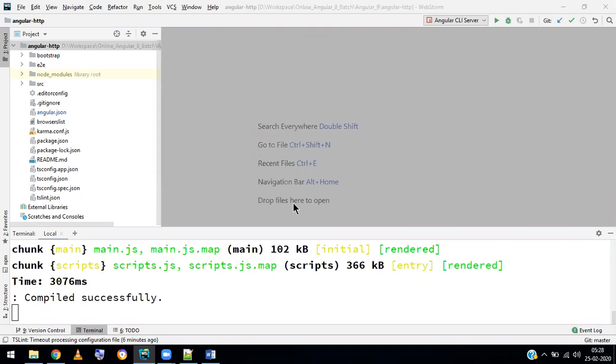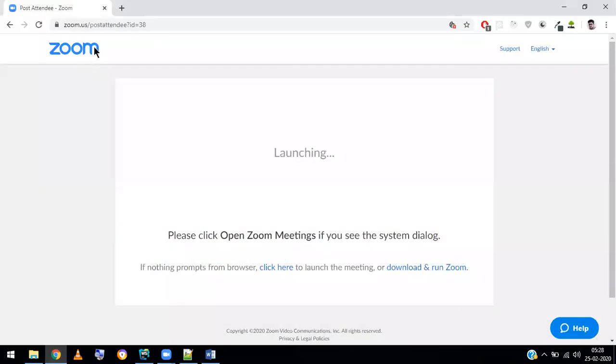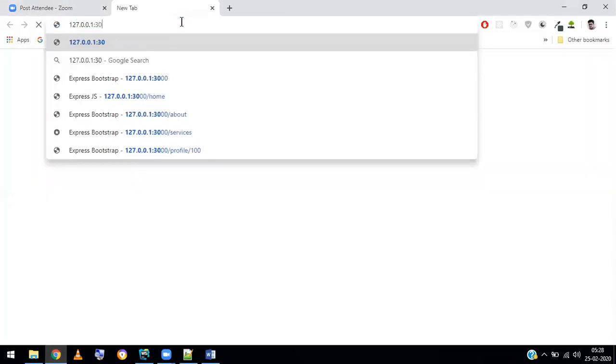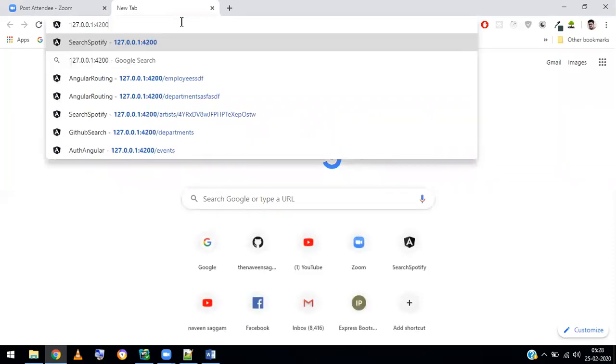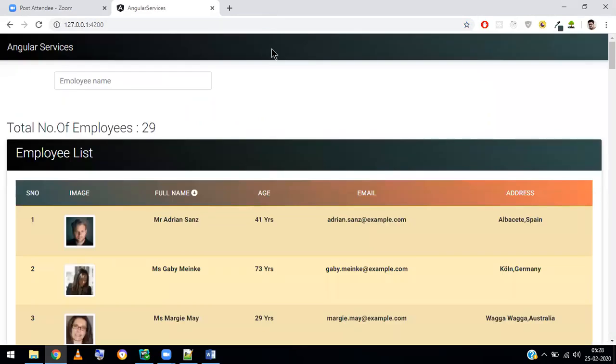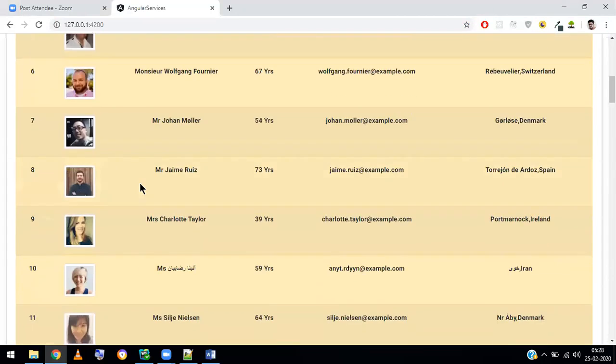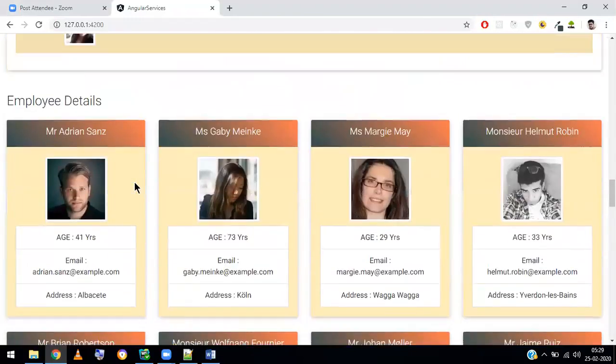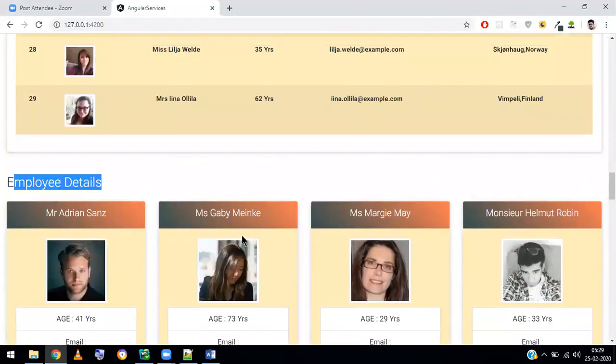So now it has started. Let me open this in the browser, at 127.0.0.1:4200, enter. Let's see. This is just code only: number of employees 29 and the employee list, and we also have this employee details card.